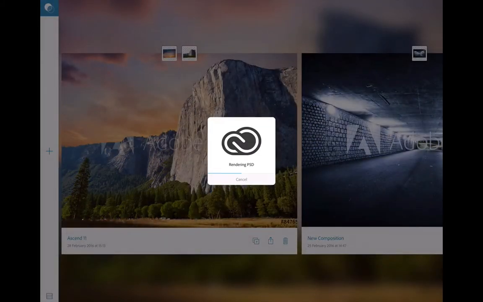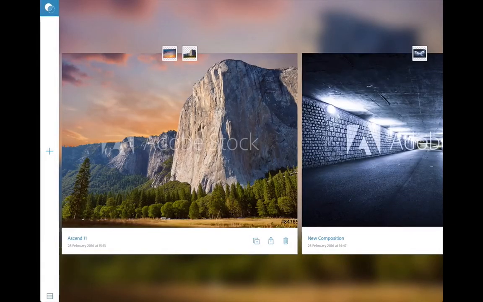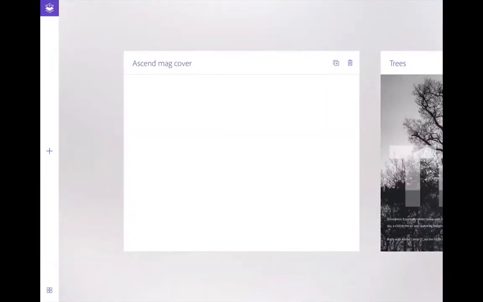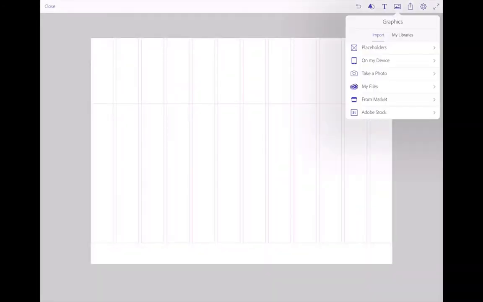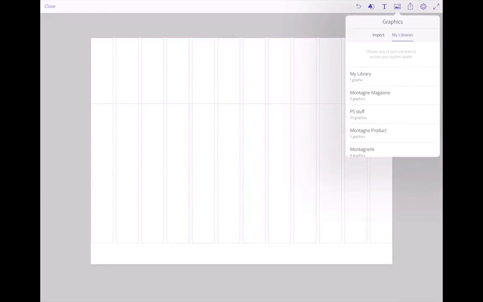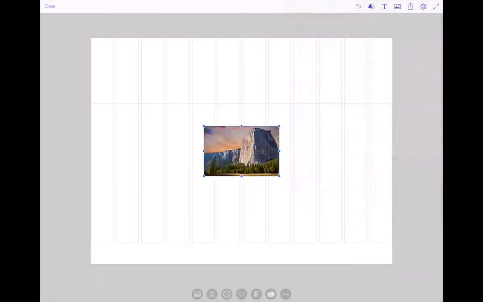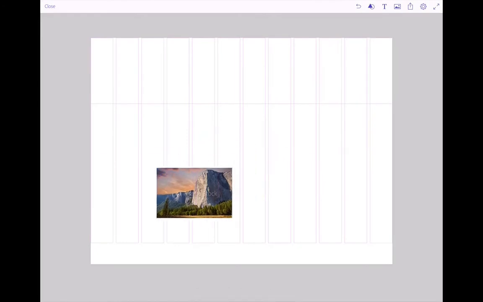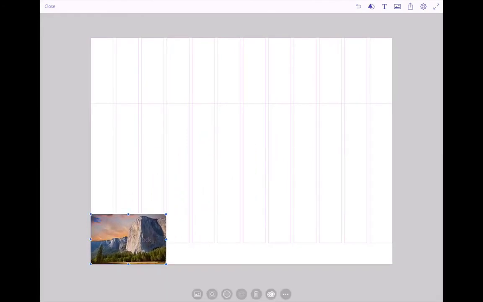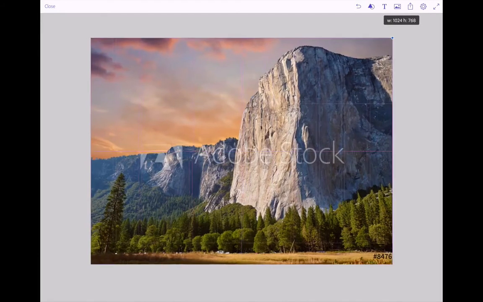And so this will be dropped into the default My Library that every Creative Cloud account has. And I can see there now that that's stored. So let's go back to Comp and into the Ascend Mag cover job, and we'll bring this in. So I'm going to go to My Libraries, and I'll go to My Library, and there is the composite that I've made just there. So I'm going to drag that down to the bottom left-hand corner, and then resize the frame for the content like so.